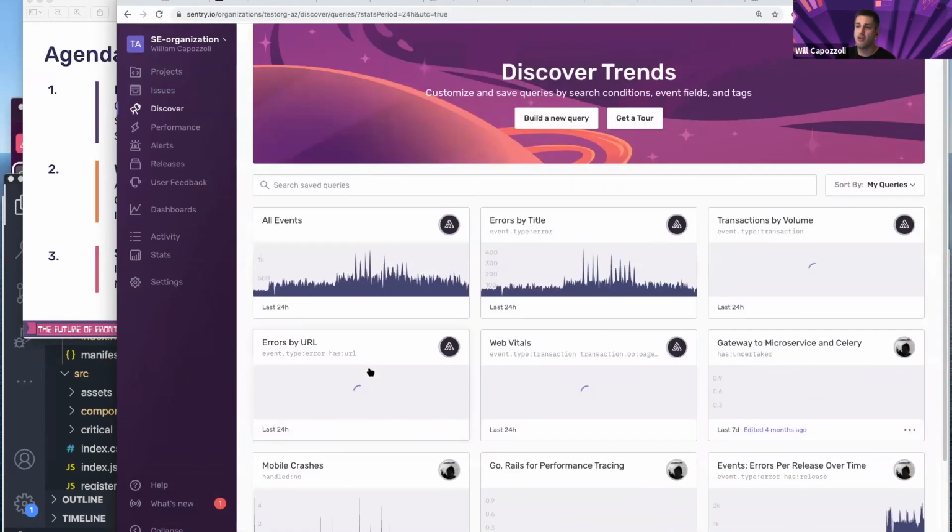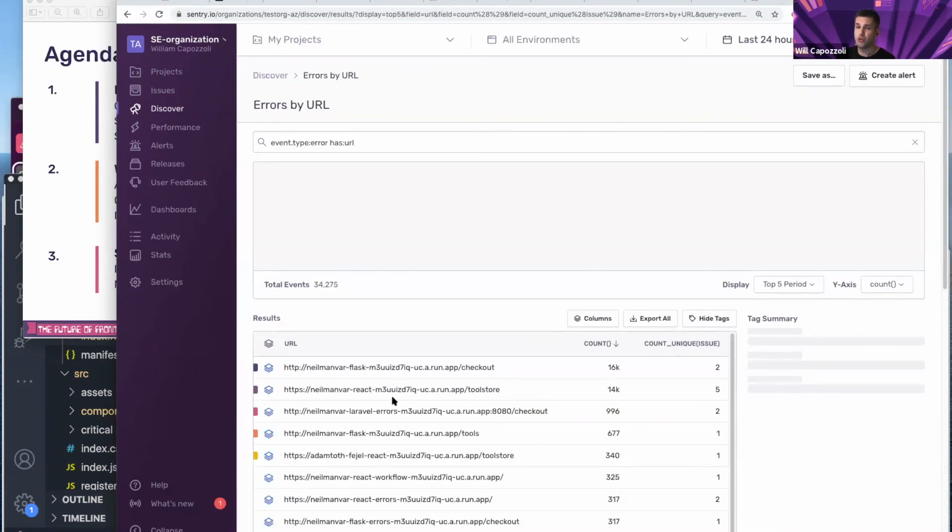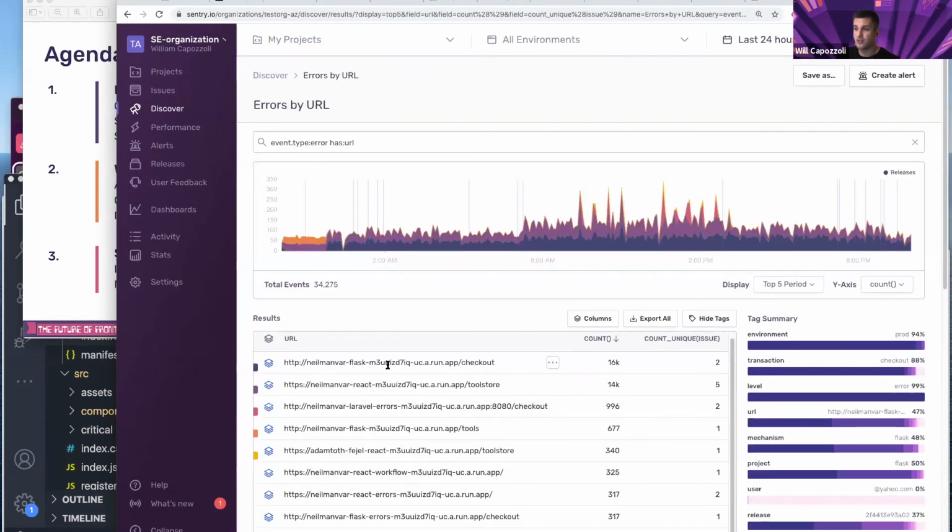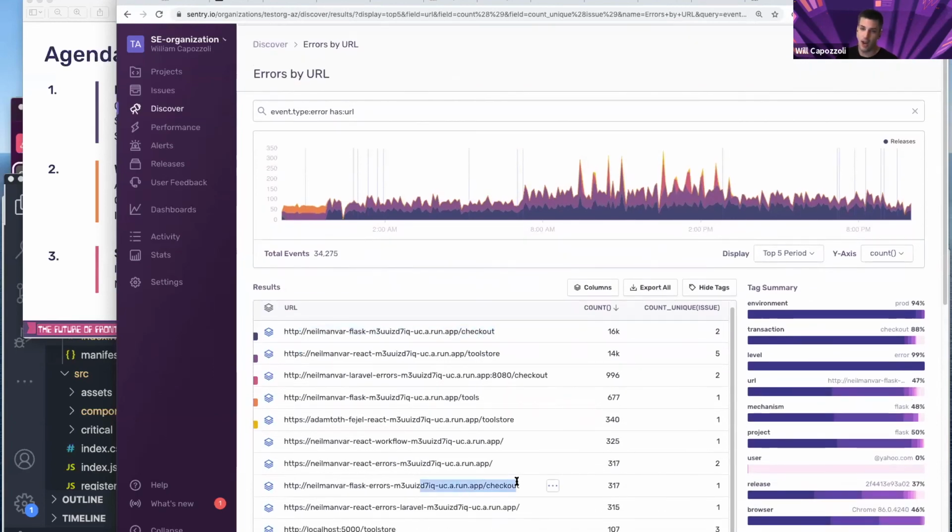Another thing you can do is errors by URL. So this could be a whole user experience. There could be lots of different files underneath this, but you can see all the errors that occurred on that particular web page or endpoint.